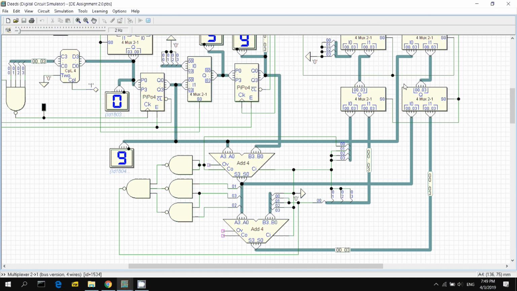So if you just spend a few minutes connecting the wires and analyzing this part, you'll understand why I connect it this way. Just read the lecture note, chapter 5. Then you understand why. And then that's all.